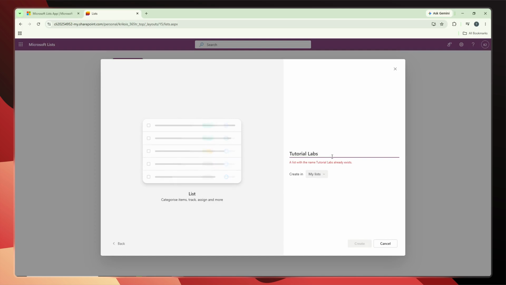Now you'll need to input a name for your duplicated list. It's a good idea to give it a descriptive name so you can easily distinguish it from the original. For example, if your original list is called Project Tracker, you might name the duplicate Project Tracker Duplicate or Project Tracker Copy. This naming convention helps you stay organized, especially if you're managing multiple lists.